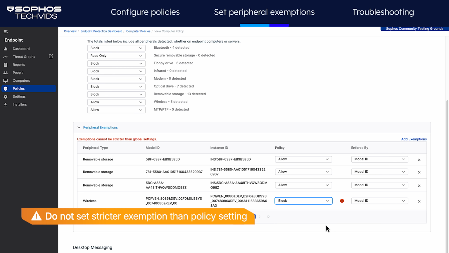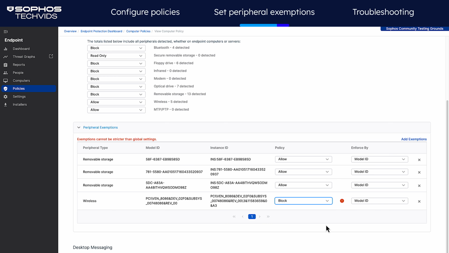Note, setting a stricter individual access exemption than the policy settings will result in an error. Here, you can see that wireless is set to allow, but the exemption is set to block, and an error will appear. The correct method is to set wireless to block and set any individual devices to allow.